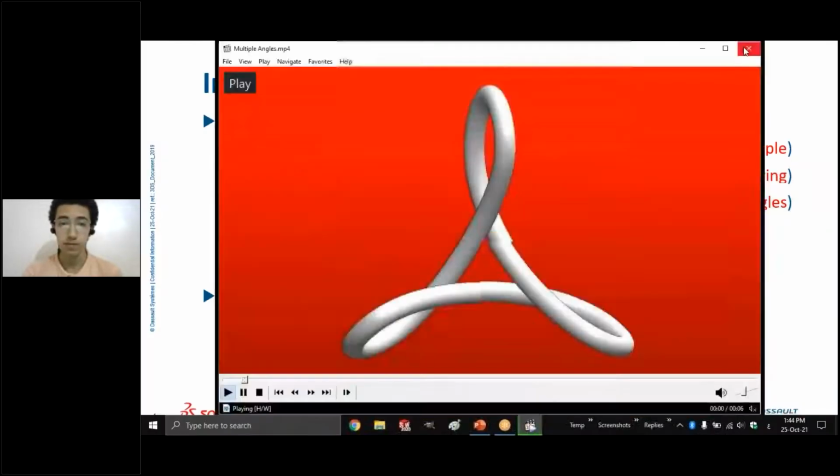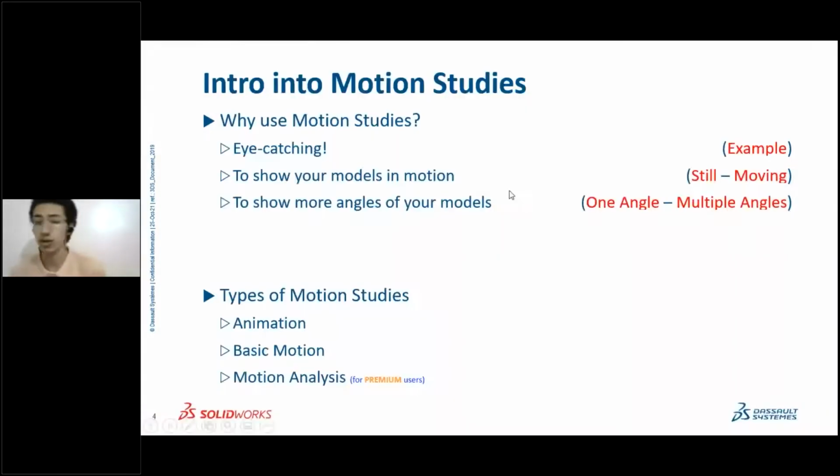Okay, so that's a quick couple of reasons why to use motion studies. Now that we know this, let's go to what types of motion studies there are, because there are different types and each type has its own uses. Right now there are 3 types of motion studies: animation, basic motion, and motion analysis.